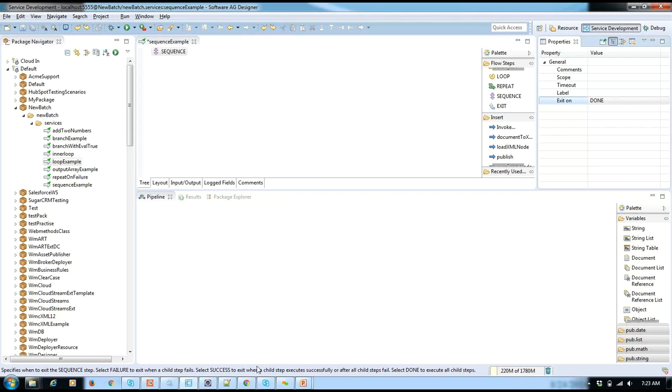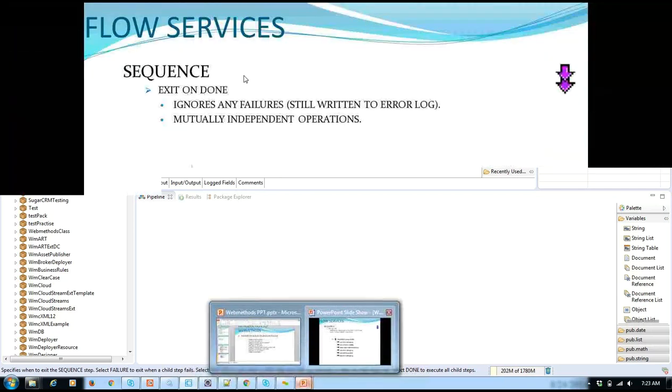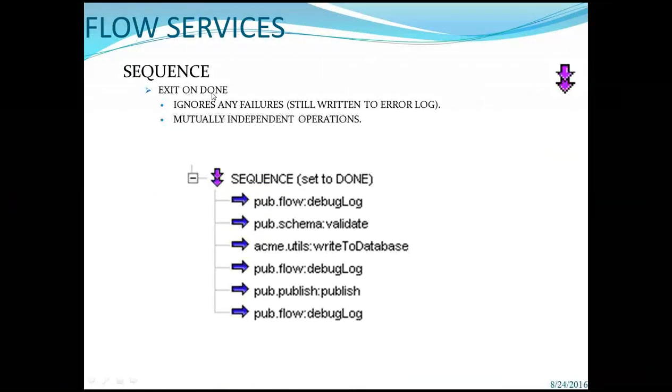I will show in the PPT, that will be clear. For example, what are the properties for the exit? You can exit on failure, success, and done. When I say exit on done, here is an example. I have one sequence. Under the sequence, I have 6 children.